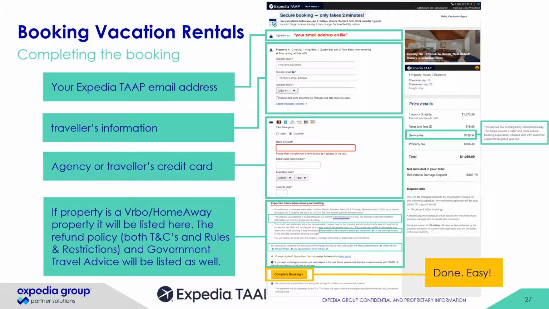Also be aware of the important information section, because this is where all the details about the booking will be, such as the refund policy, as well as rules and restrictions and government travel advice. Also very important, it will advise if the vacation rental is sourced from Vrbo HomeAway in this section as well.